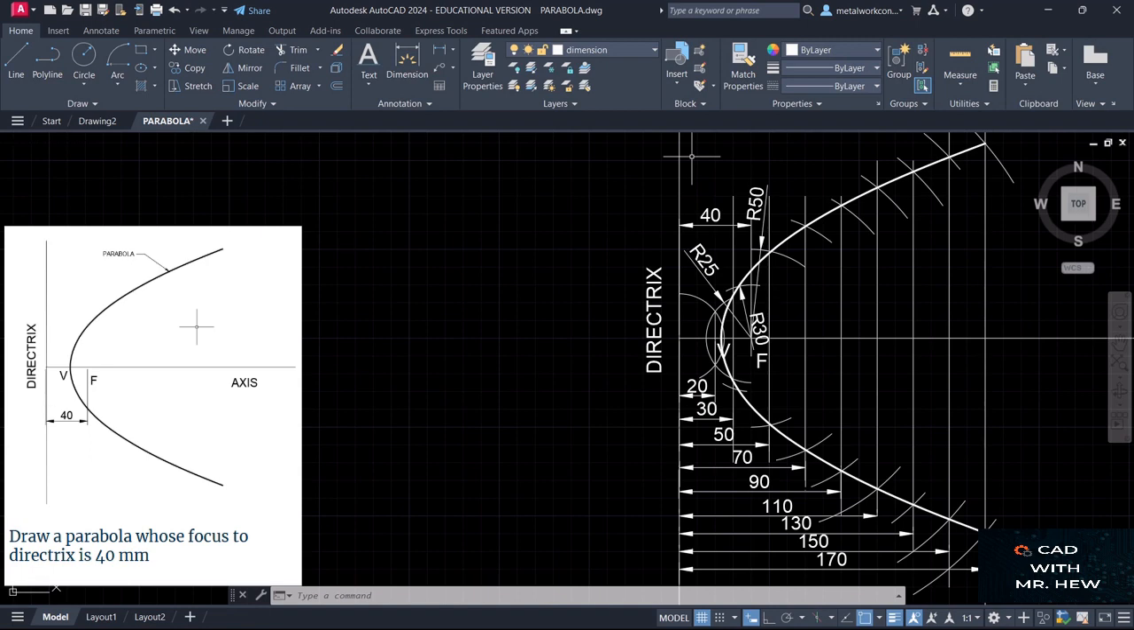So take care until we meet again. In the next video, we'll be looking at the construction of the tangent to the parabola. So take care until we meet again.